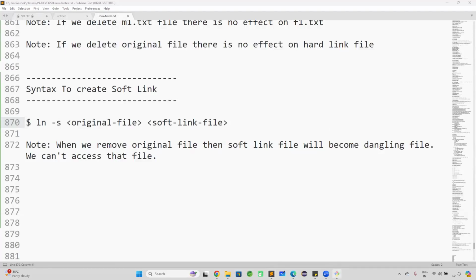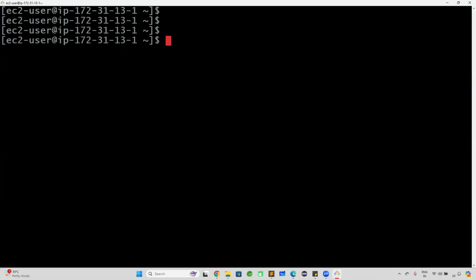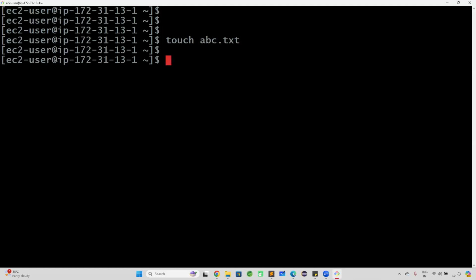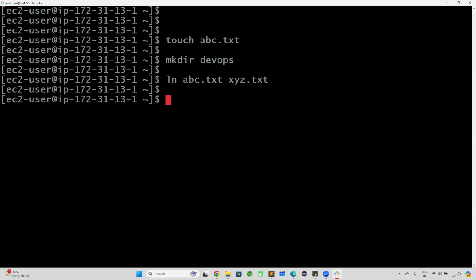Now, you see the difference here. Whenever we go and check the files, let me create touch abc.txt, mkdir DevOps, and ln -s abc.txt xyz.txt. So I created one normal file by using the touch command, one directory by using mkdir, and one link file called xyz.txt.